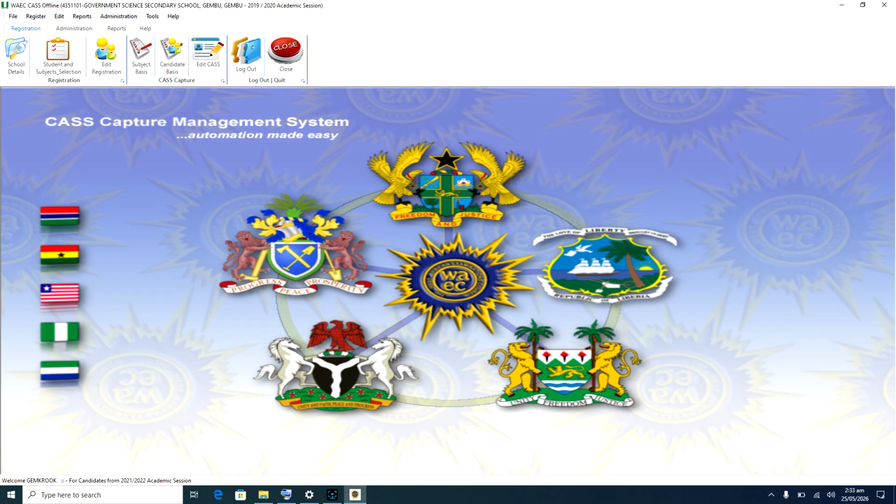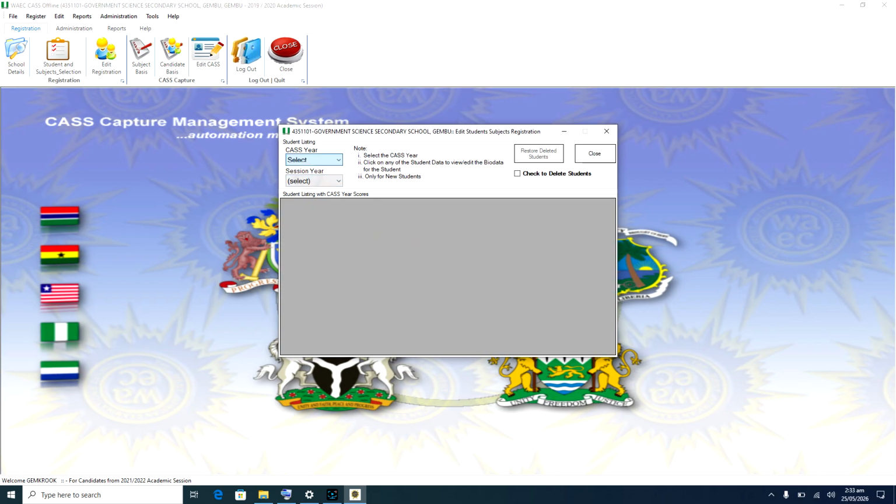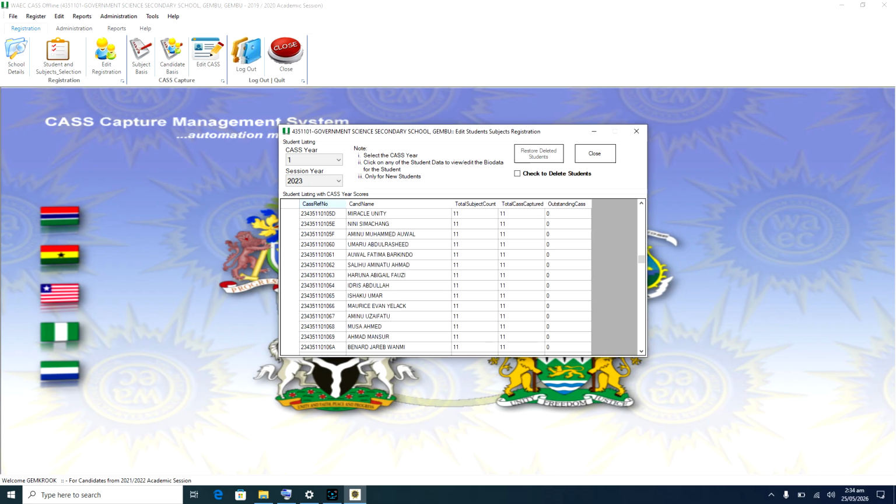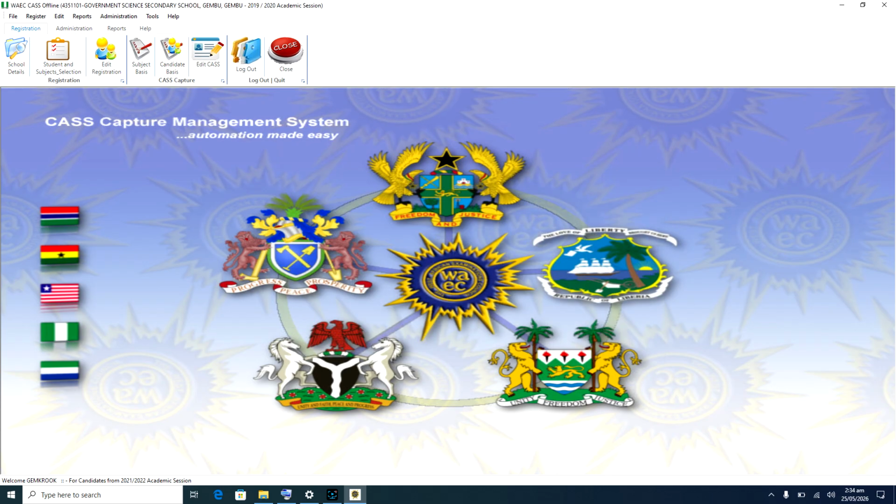Next, let's go to the previously, since this is a new system, we didn't have any student, but if you go to edit registration, select year 1, select 2023, wow, we now have candidates available on our system with their year 1 inserted, because we have already uploaded. And how many candidates will we have? Probably about 300 or so. And the only thing I need to do is to insert the year 3 CA here.